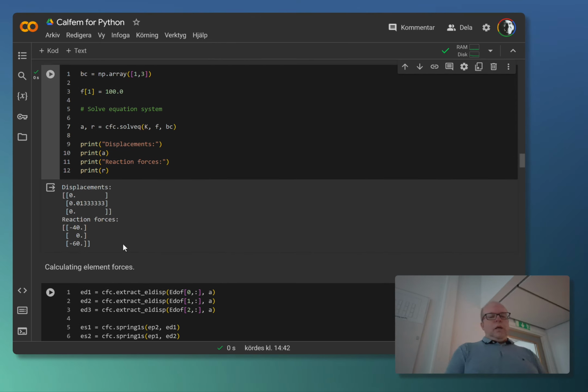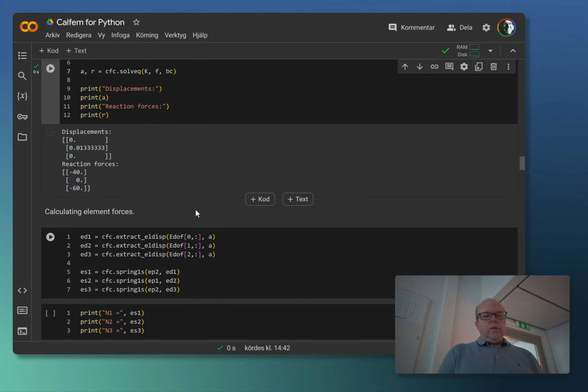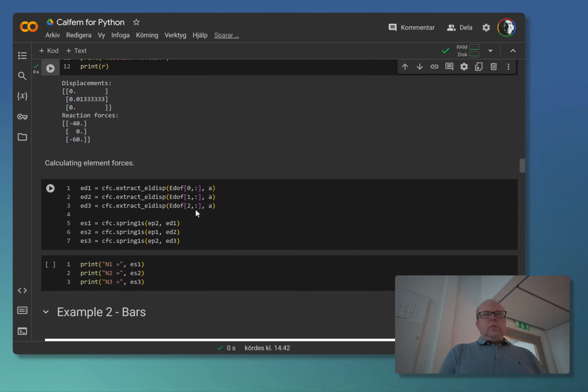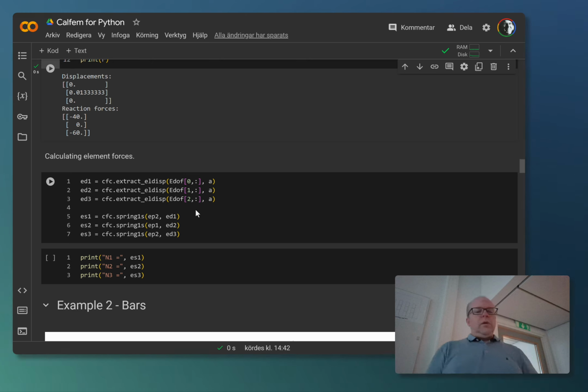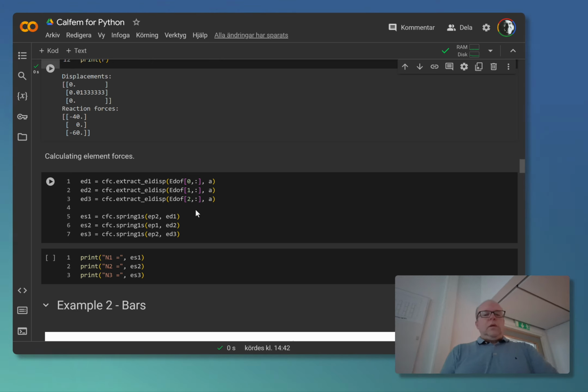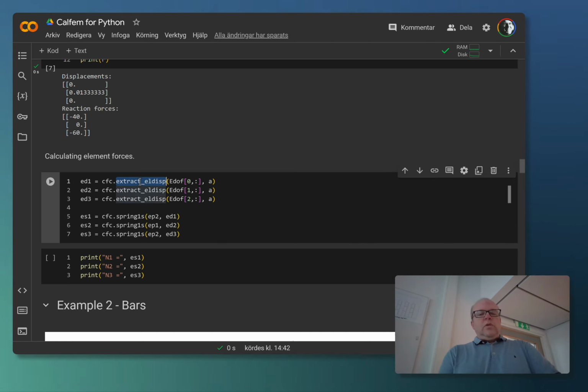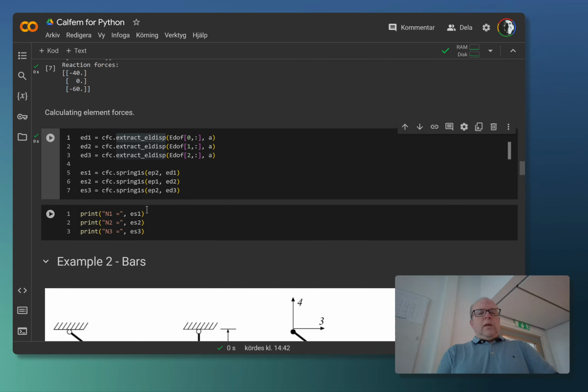And you can see here we have reaction forces and we have the displacements. So that was the first part. Then we can calculate the displacements for each of the elements by extracting the element displacements using the extract_ed function. And then we can calculate the forces in the springs as well.